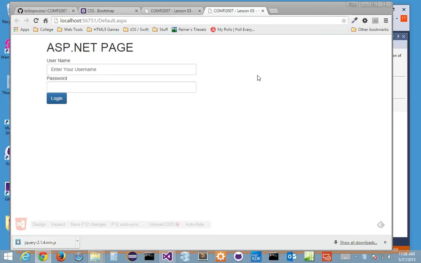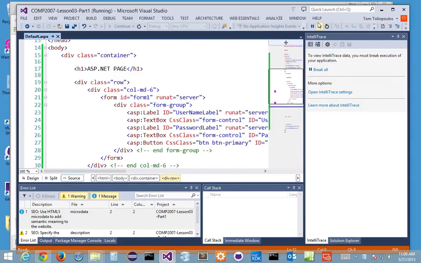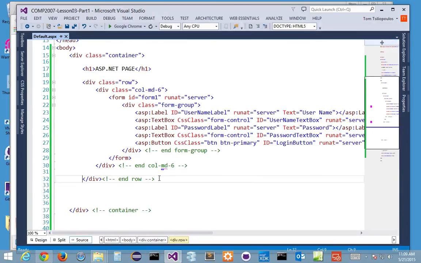If I want to put more text next to my ASP.NET page, my username and login, like maybe some instruction text, like please log in in order for you to access the system, we can do that. Let's try this out, and we'll put it right here next to it. Let's see how this works. I'm going to go back into source, stop debugging, and go in here.